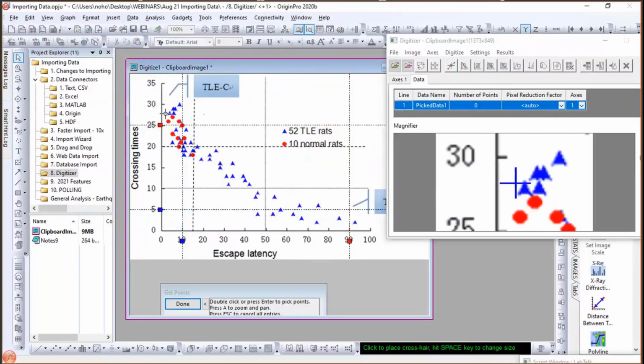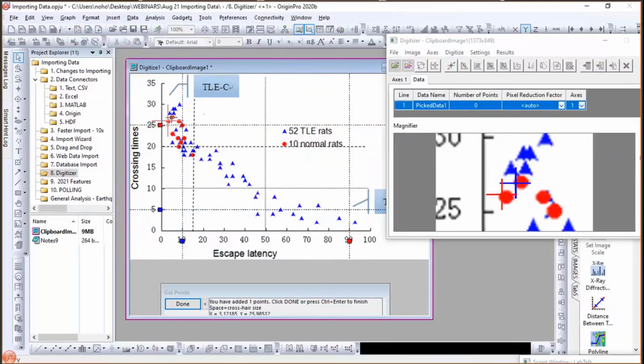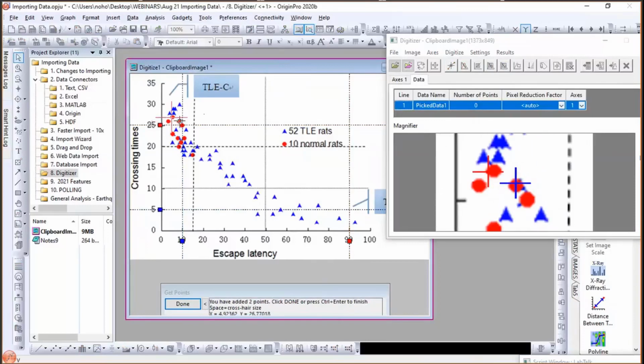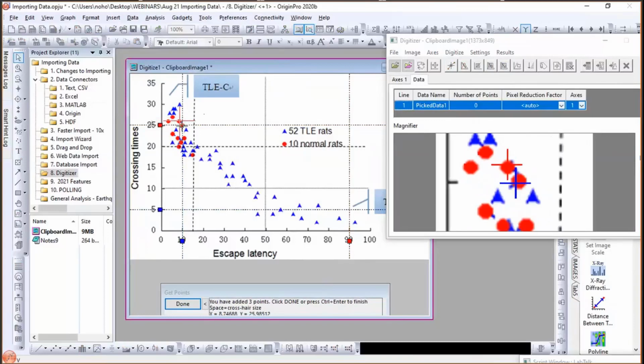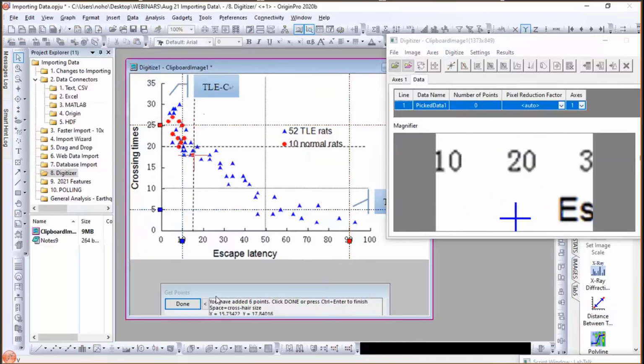I can walk around and let me just digitize some of the red points. I'm not going to pay too much attention to precise positioning. Just wanted to show you the capability. So I'm just clicking quickly to get a few points. Let me say that's enough. Then I can come and click done.